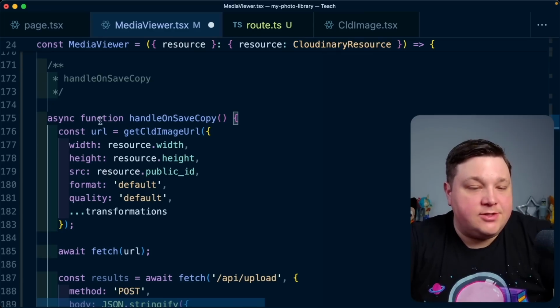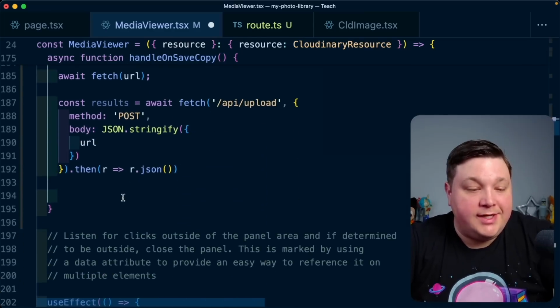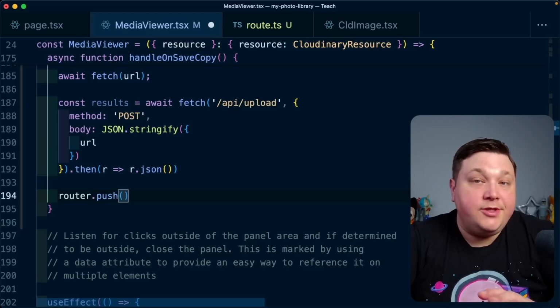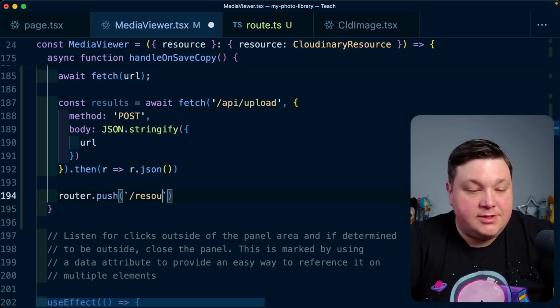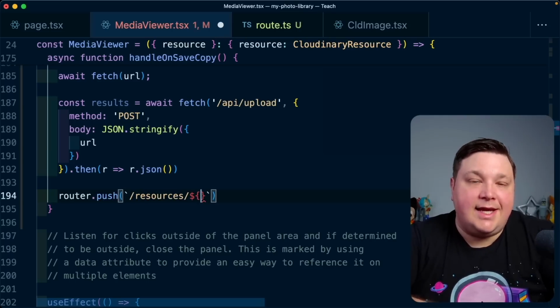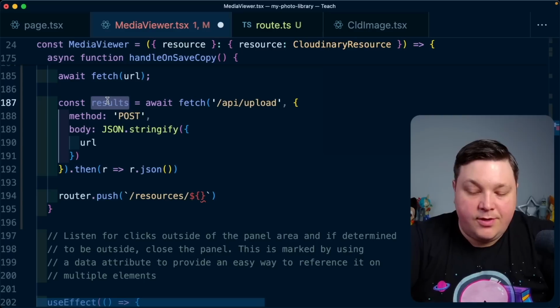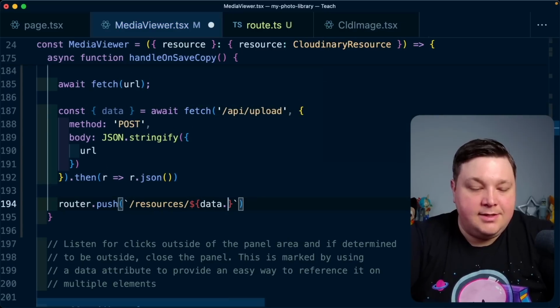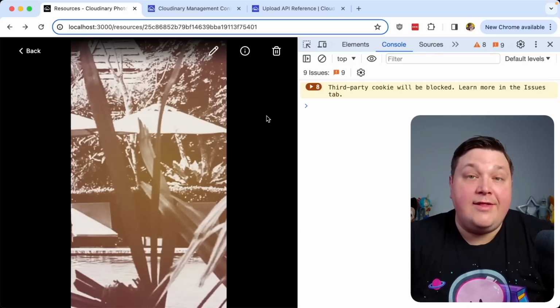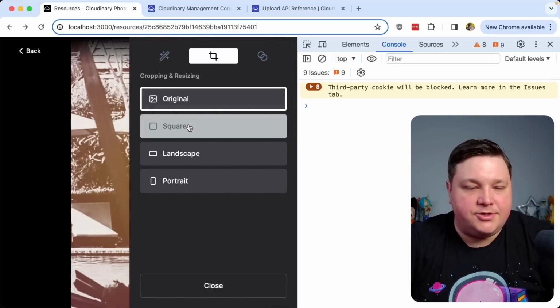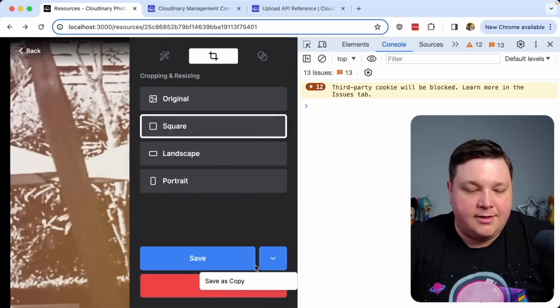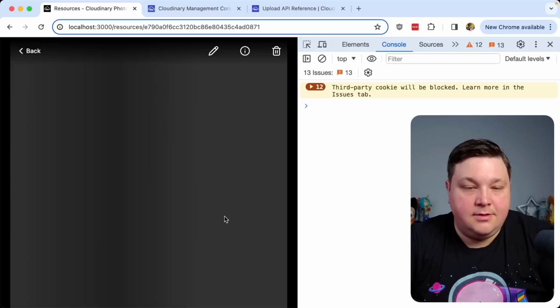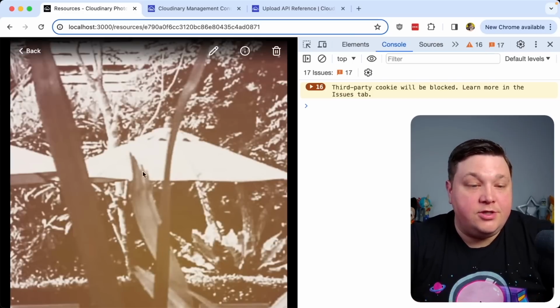And then if we scroll down to our handleOnSaveCopy, we can now use that router where we're going to use router.push, where I'm going to create a dynamic path of /resources, where I'm going to pass in that dynamic value. Now, if we remember, this is going to have a property of data first off. So I'm going to say data.assetId. So now let's give this a try. I'm going to go ahead and add a transformation. I'm going to go ahead and click Save as Copy, where we can see once it's saved, it pushed us to that new page, which is going to reference that new asset.